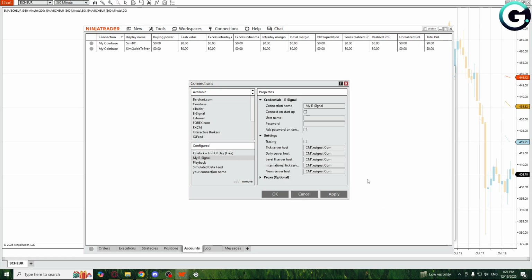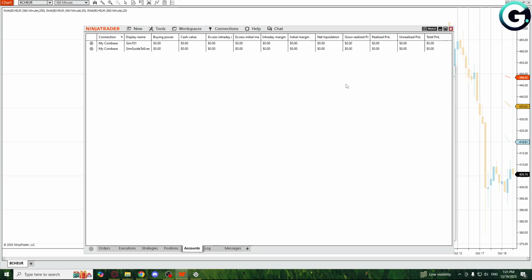And basically, that's it. Now, what you'll need to do is go to connections and click on your connection name. And that's how you connect to your eSignal. And to disconnect it, click on connections again and click disconnect.